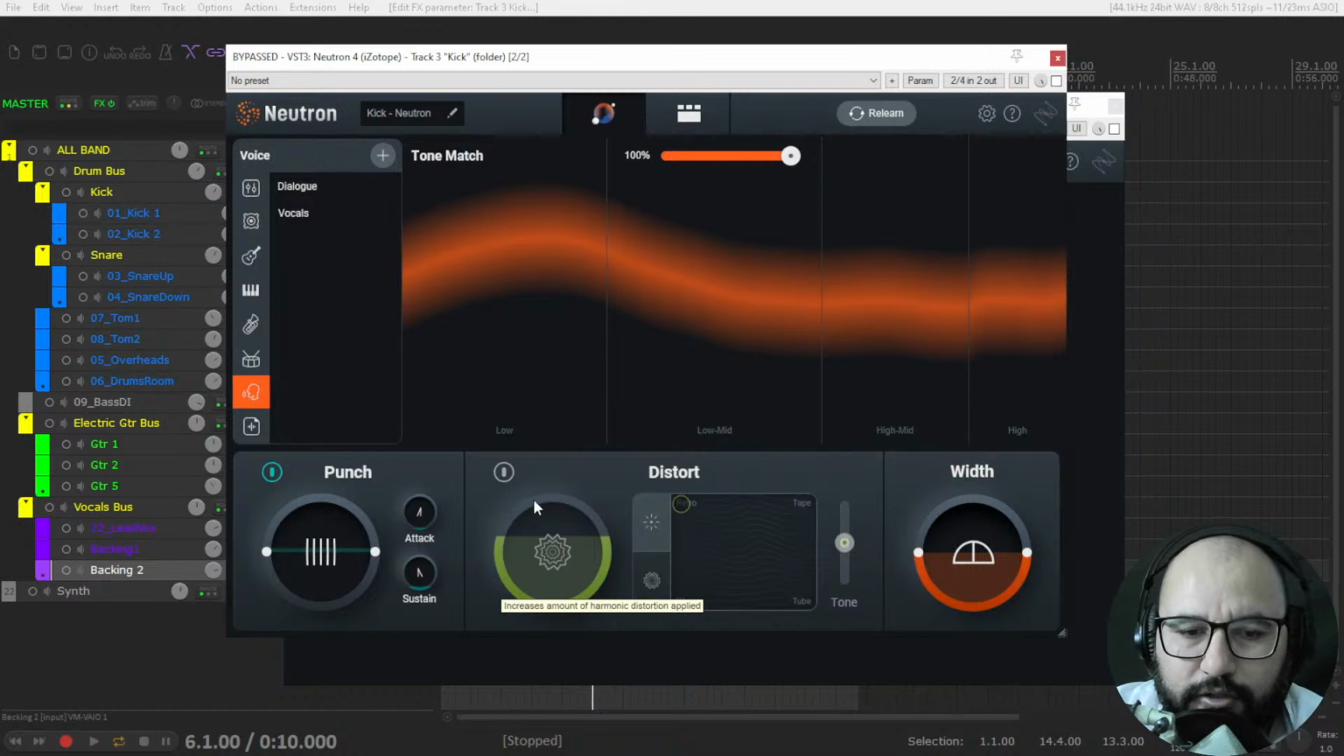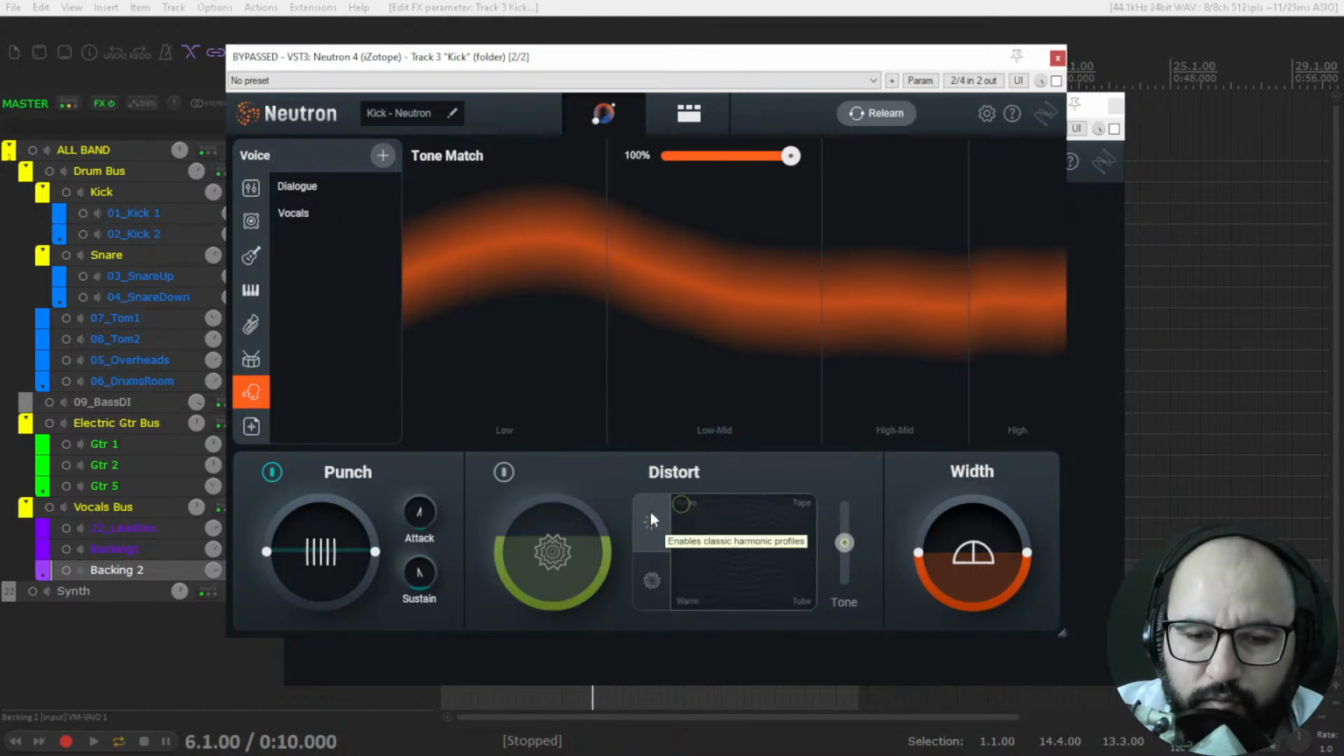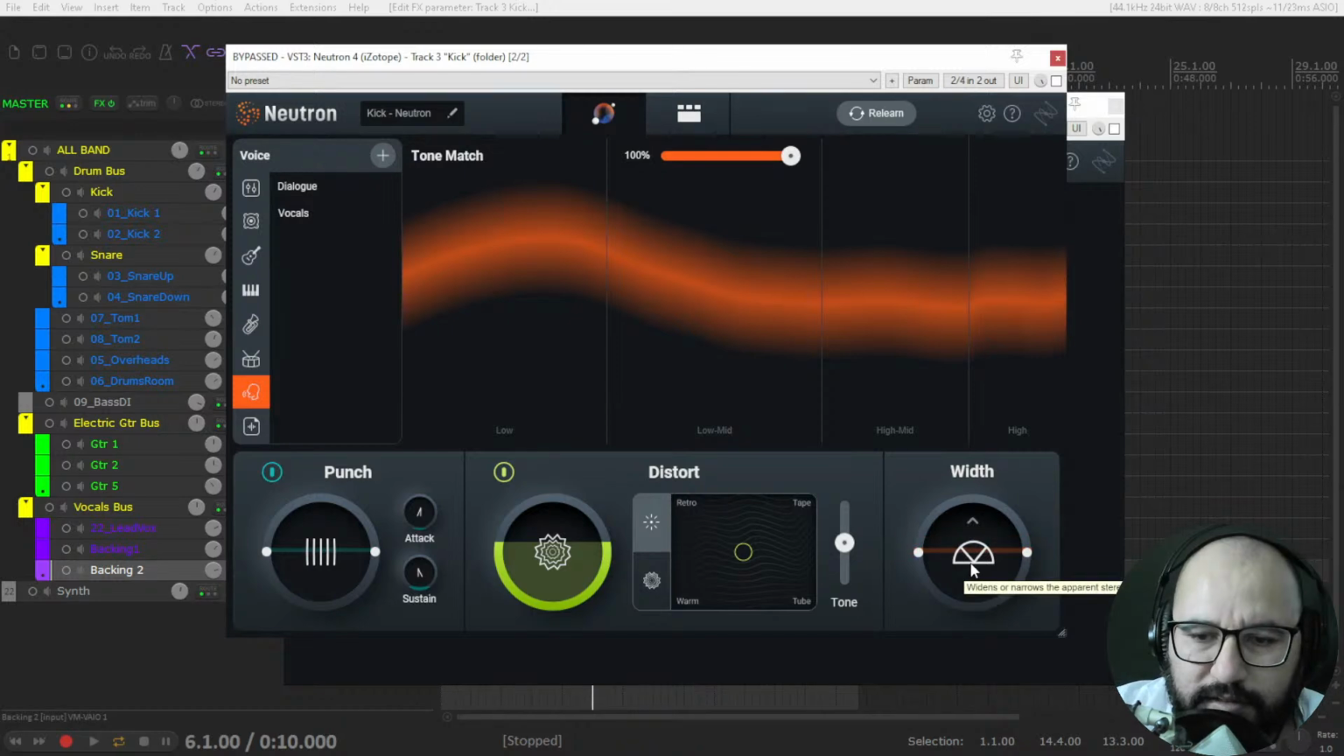You can also introduce distortion and saturation to the sounds in different ways, like retro distortion, tape, tube-like saturation, and warm saturation, or you can have them combined with this control in the center, and with this you add more of the saturation that you chose. And you can also brighten or darken the sound of the saturator, and you can also widen or spread the sound more in the stereo field.